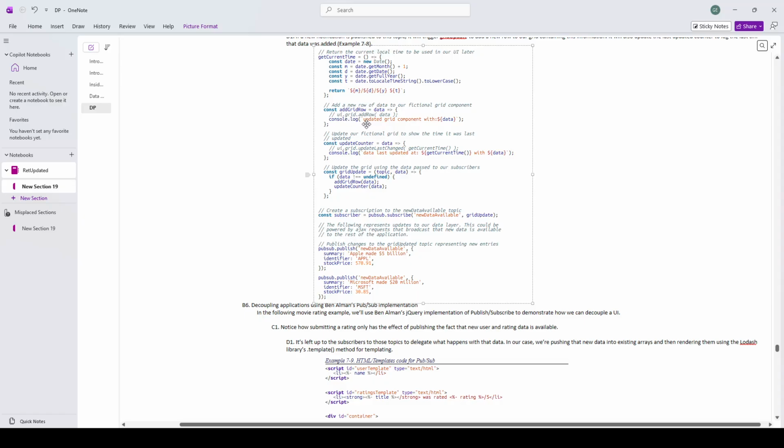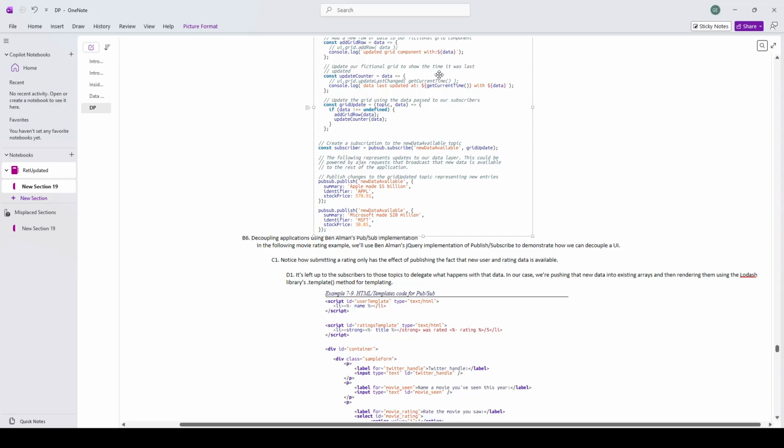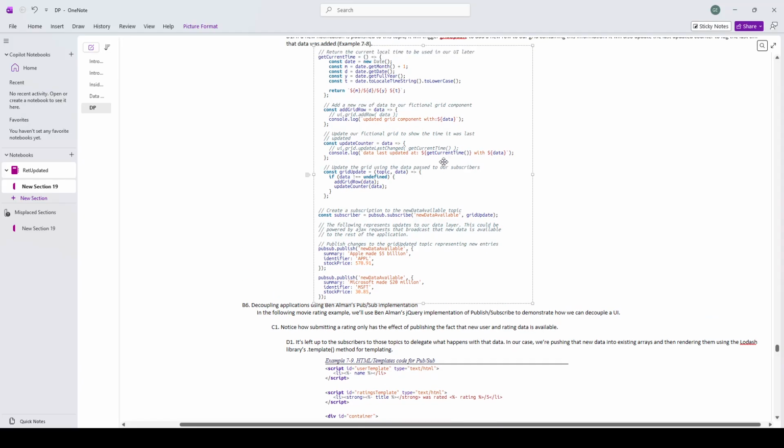This is the method we use to add a new row of data to our grid subscriber, and then update our fictional grid to show the time it was last updated. So this is the update counter: console.log last, and then get current time. We use getCurrentTime inside of this update counter, which is the function we created initially. And with addGridRow, we use the data, the data that the row has been added.